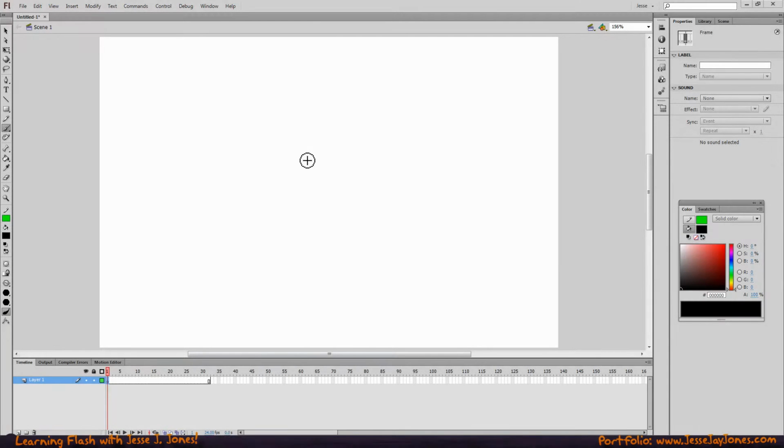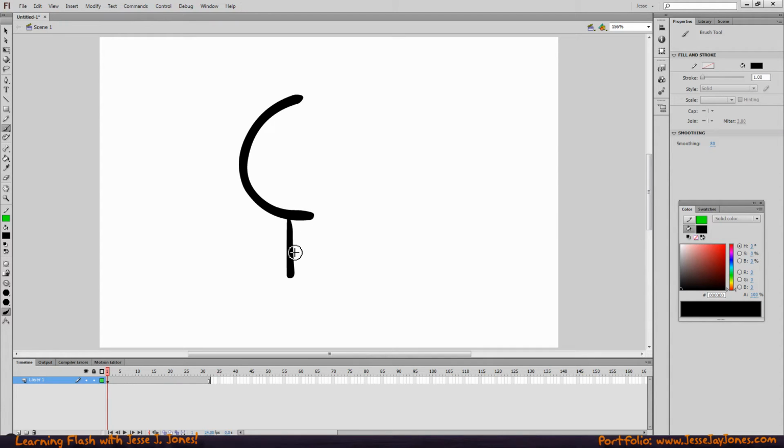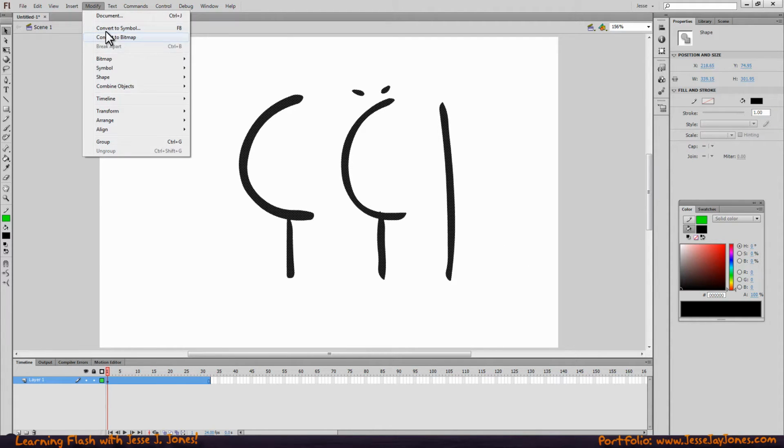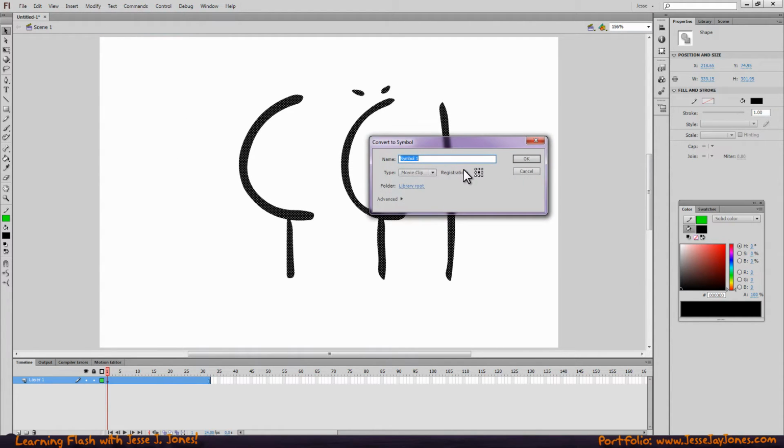Alright, so today we're going to learn about animating a character. First, you take your paintbrush, and then you draw out your character, like so. And then we're going to select him, and go into Modify, Convert to Symbol, and we're going to give him a character name.